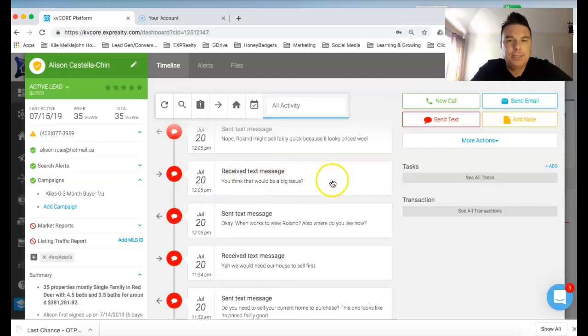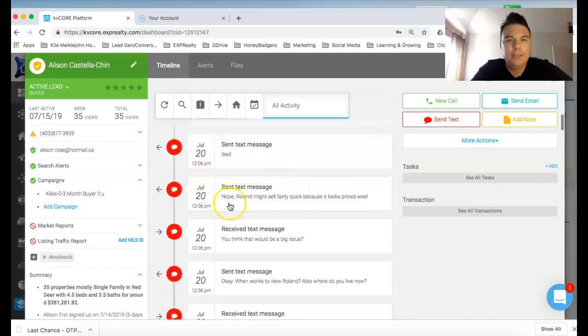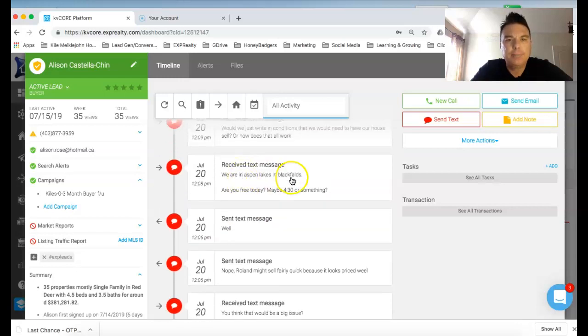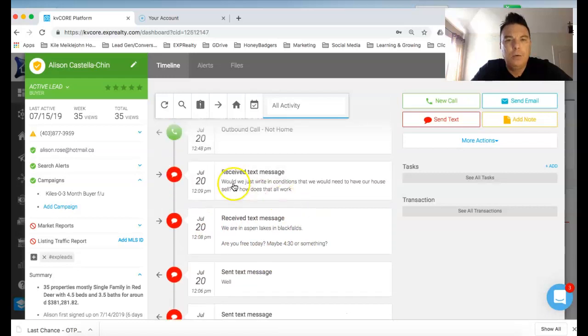She asked me if that'd be a big issue, and I said no, Roland might sell fairly quick because it looks priced well. And she said, we're in Aspen Lakes and Blackfalds. Are you free today? Maybe 4:30 or something. Would we just write in conditions that we would need to have our house sell, or how does that work?